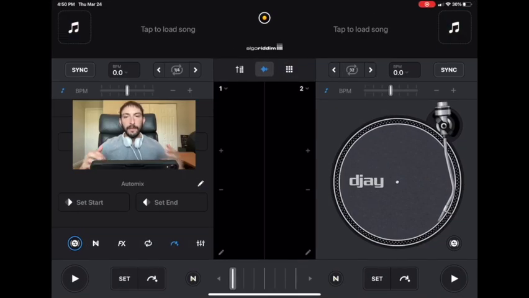Super excited when I found out about this new update to the Automix feature in Djay Pro. I believe that Automix and artificial intelligence is the future of DJing, and I'm really excited to see Djay Pro keep improving on their already amazing Automix feature that includes artificial intelligence.